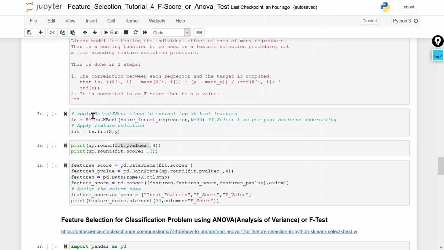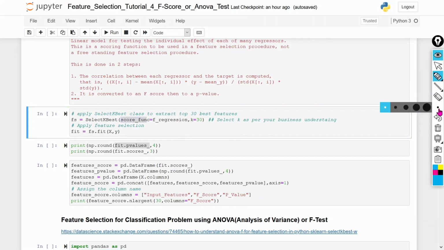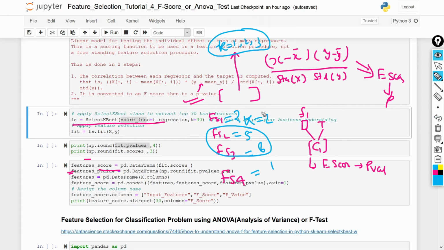Now I am going to apply SelectKBest. If you see here, in SelectKBest we have a score function. As I told you, we use SelectKBest, so how do we select the k? By using the score function. In the score function we can use different types of score function. Here I am going to use f_regression, but if you are working on classification, we can use f_classif, meaning the f classification score function, which we will discuss later.